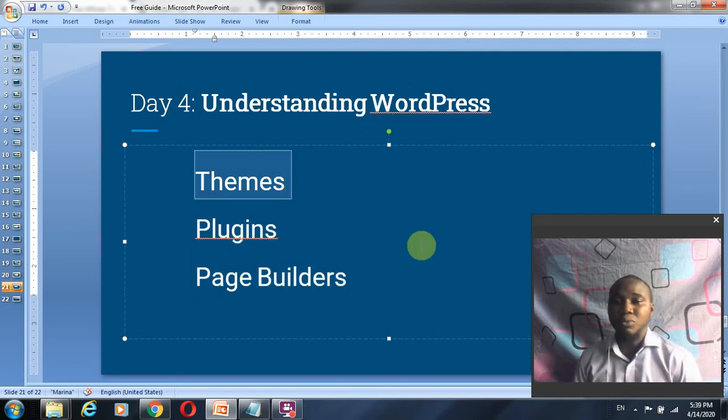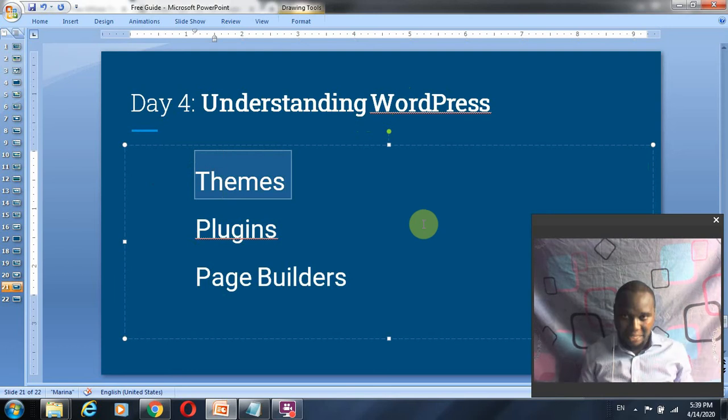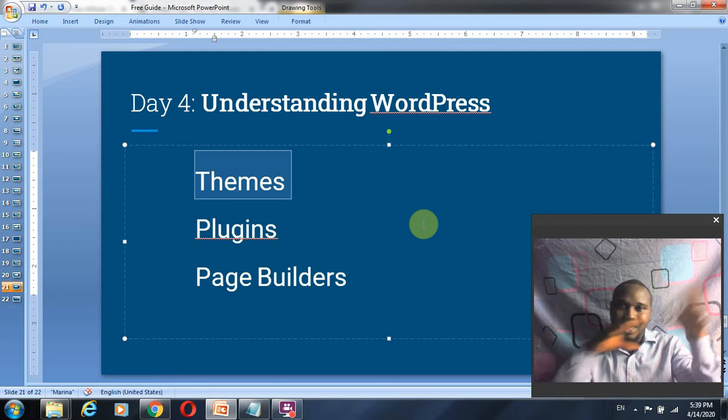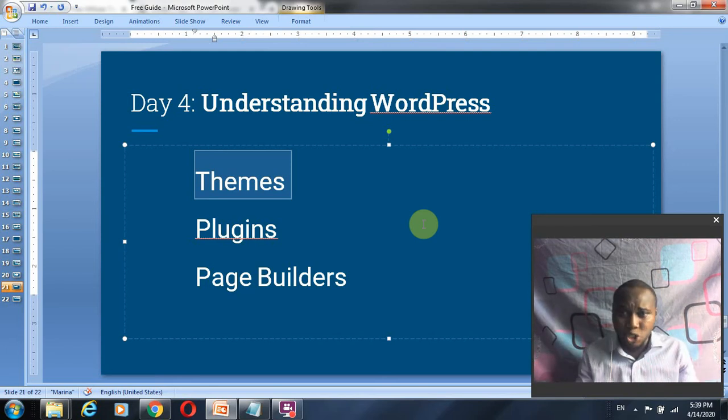So the themes are the design of the website, the interface, the customization of the website, the header, the footers, and what have you.